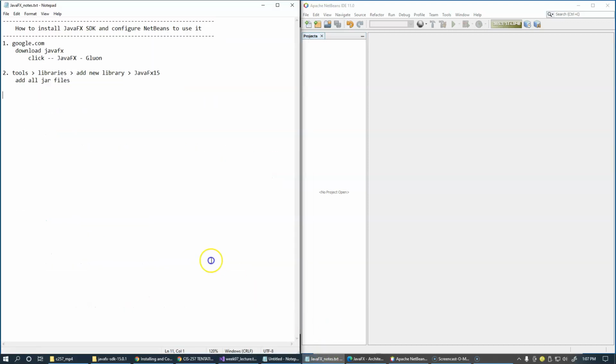I added this simple text file with my steps that I did so far. Google downloading JavaFX for your platform, and then do this thing one time in the NetBeans configuration: go to the libraries, add a new library, and add all jar files to the NetBeans environment. Now we should be ready to create our first test JavaFX application, which I will show you in the next video.